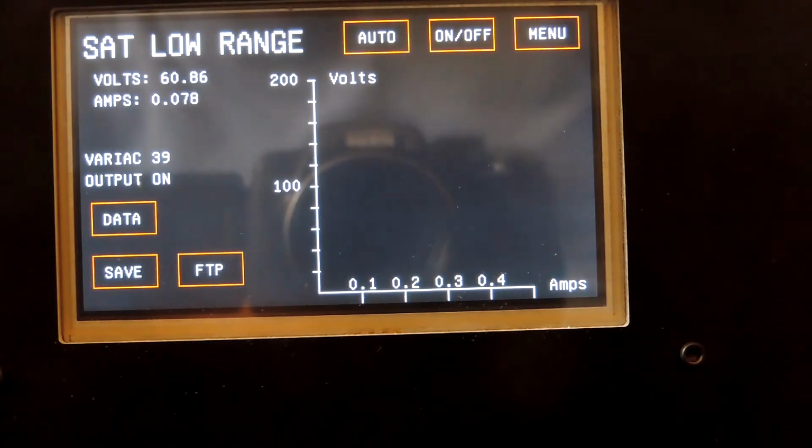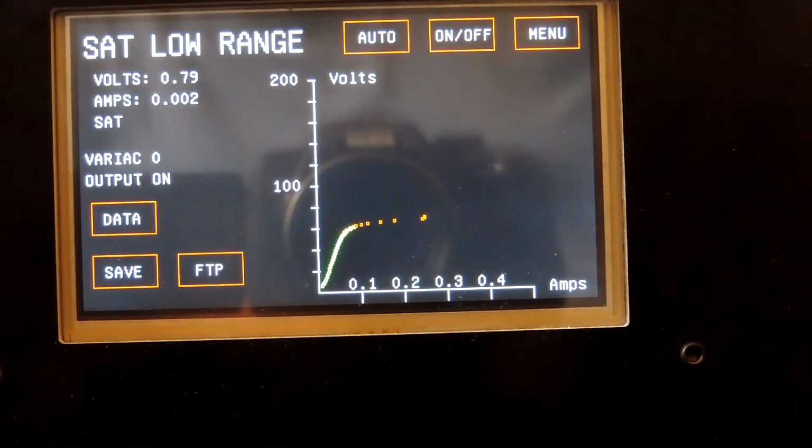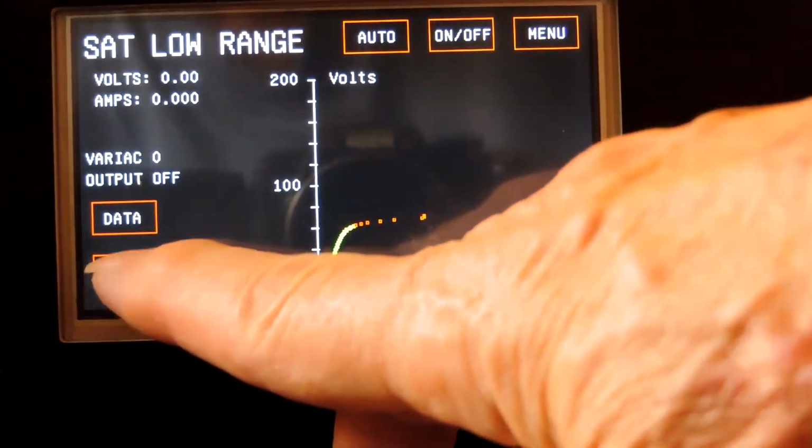When it reaches the saturation point, the word SAT will appear below the amps logo there, and that indicates the CT is saturated. It will then run the variac down, plot the curve on the screen, and turn the output off. This data can now be saved to the flash drive.